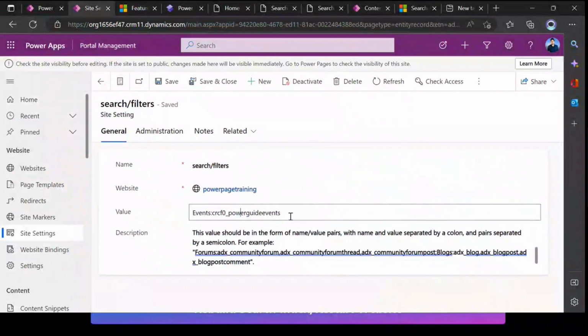Okay, so let's say I want to enable the Power Guide event table and the call for a speaker table. So for the Power Guide table, I have provided the Power Guide event logical name. And if I have to enable, let's say, my custom table call for a speaker, I need to put the semicolon, and then probably I can put speakers as a title, colon, and then I have to provide the logical name of my entity.